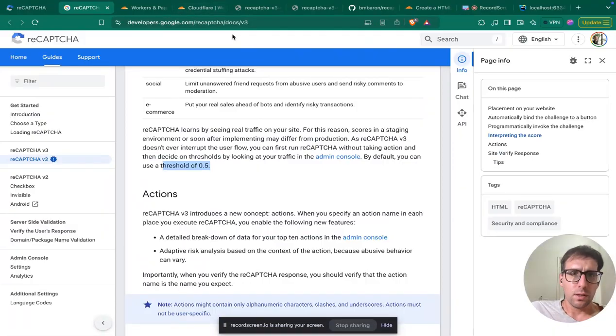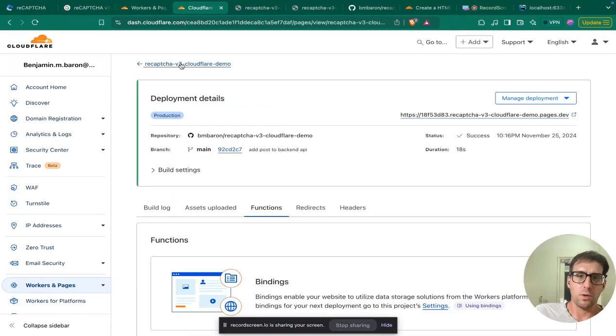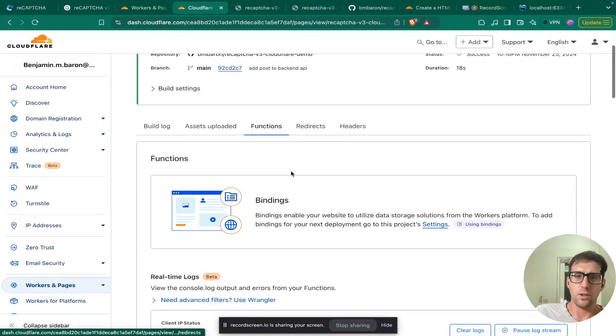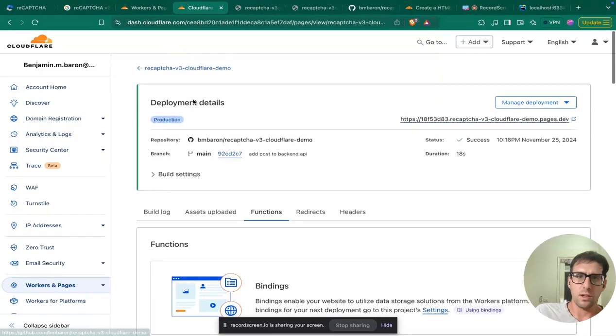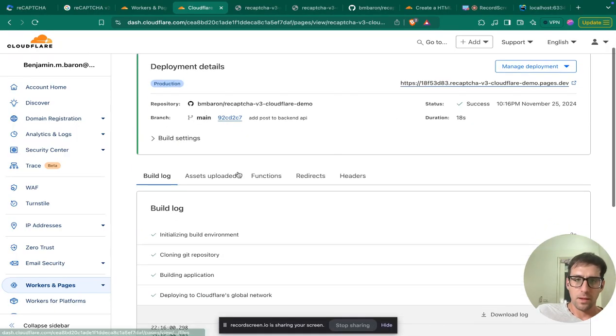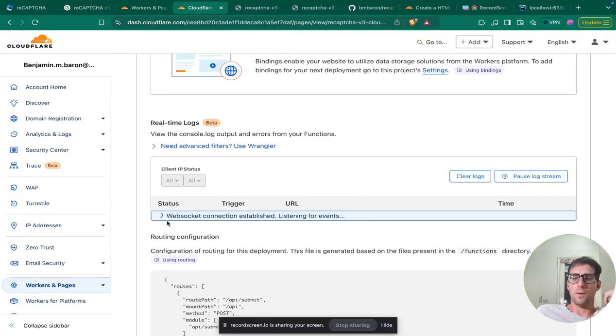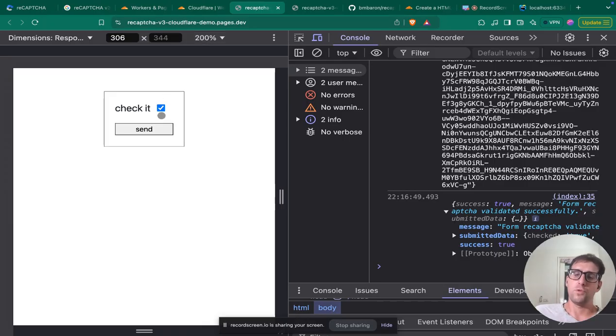So just to run through this in a real example, I've got it all deployed, and I just want to mention something nice about when you're using functions in Cloudflare. Really what you want to do is go to your production deployment and click on view details, and then functions, and then begin log stream. That means whatever console logs you have, or whatever your backend logging is doing, will show up on here, along with a summary of what you've done.